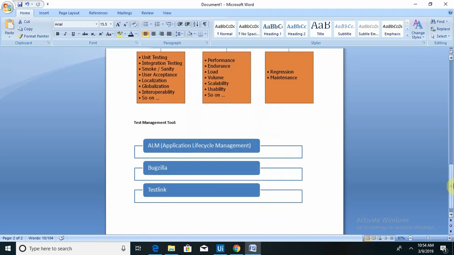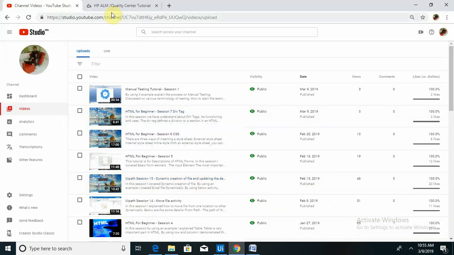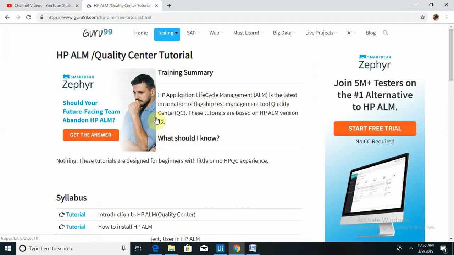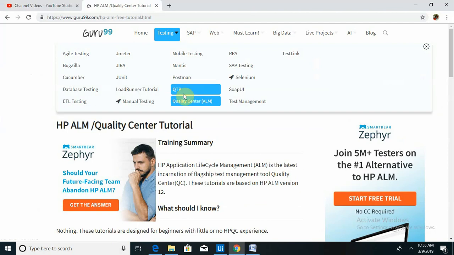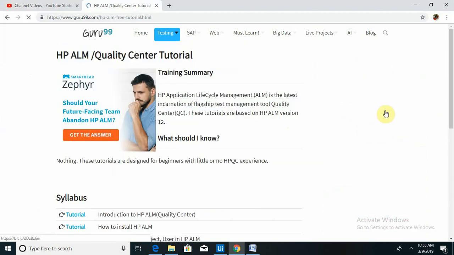Now jump to the test case management tool. There are various test case management tools, but I have included only 3: one is ALM, or you can call it Quality Center, which stands for Application Lifecycle Management, then Bugzilla and testing. If you want to learn more about that, you have to visit some website, like Blue 99. If you open it and go to testing, select Quality Center, or you can call it ALM.